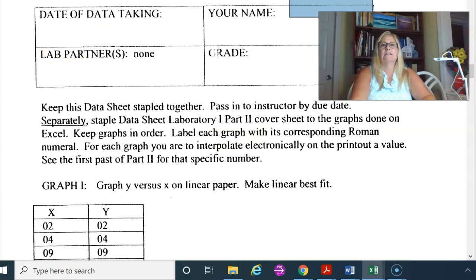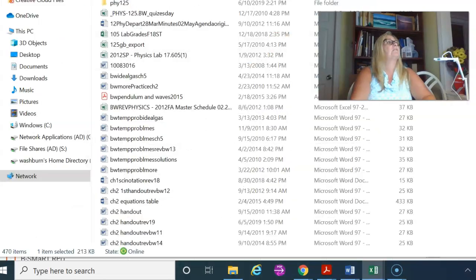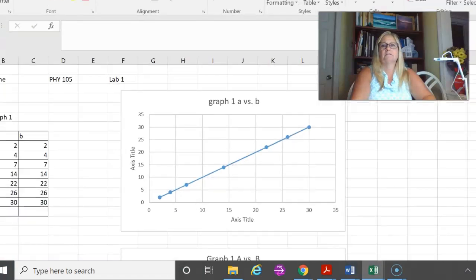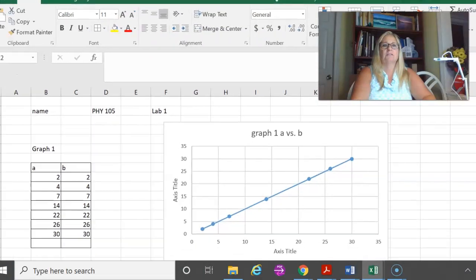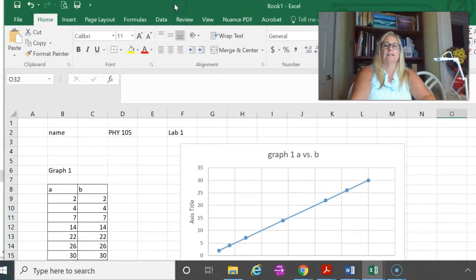So hold on a second. This is a typical Excel. Hopefully you can see some of this. The first thing I want you to do when you open up an Excel is, at the very top or the beginning, make sure you print your name, Physics 105, and the lab. Lab 1, Excel lab, whatever you want to do.